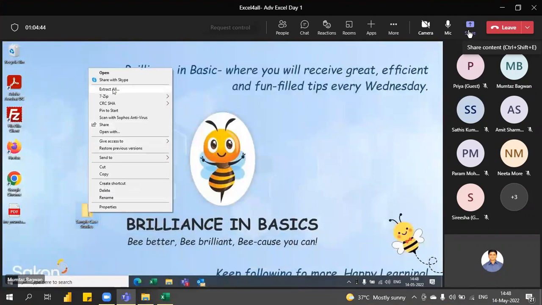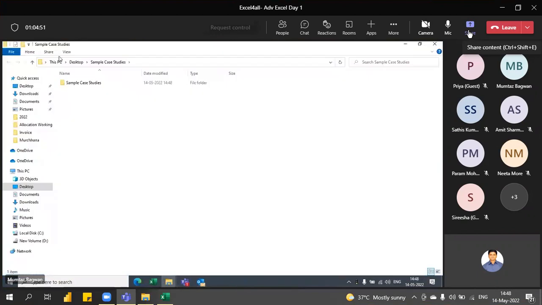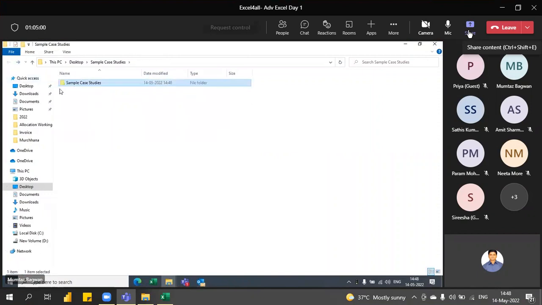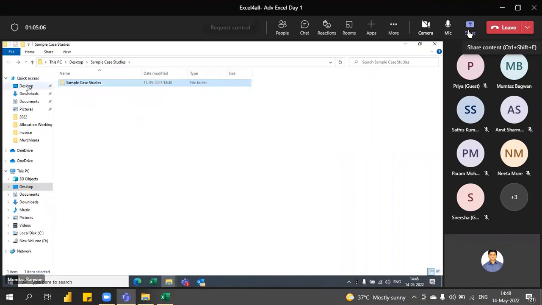Extract, just do that immediately. Okay, so you are getting the sample case folder. No, don't open it there. I'll tell you, just cut it. Right click on the folder, cut it. Come back to desktop again. From the left, you can choose desktop. Paste it.